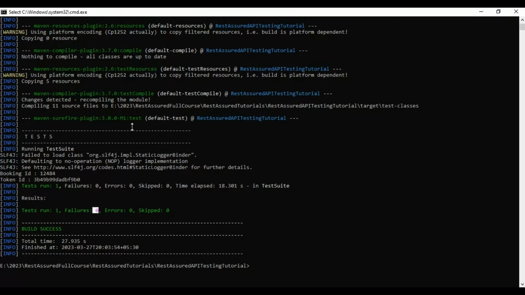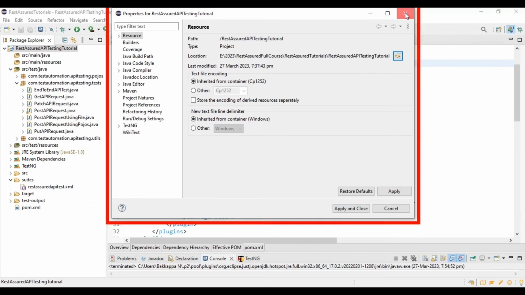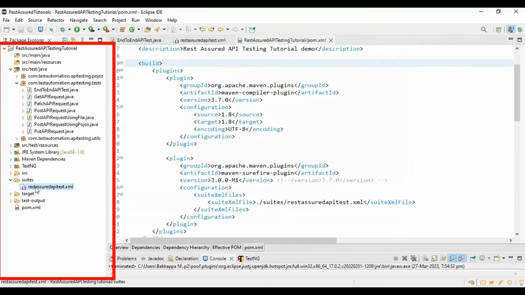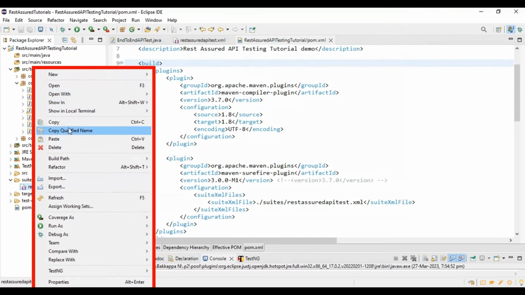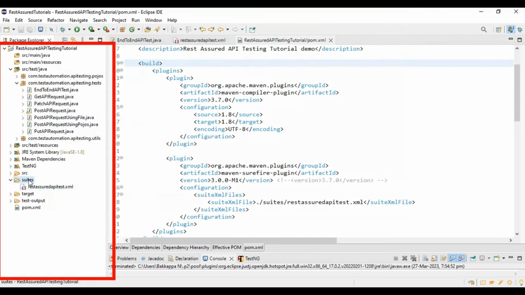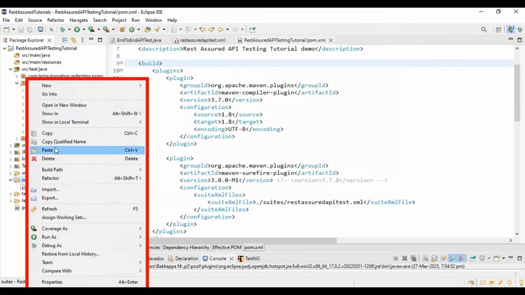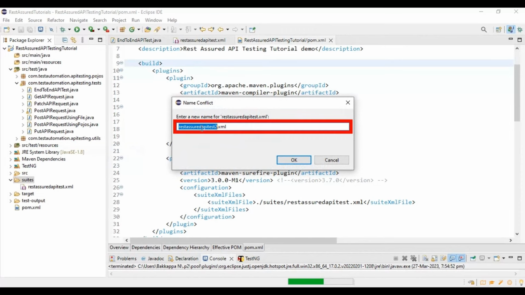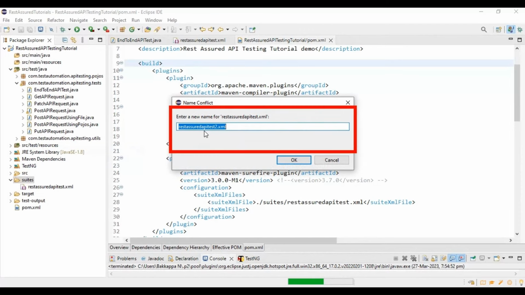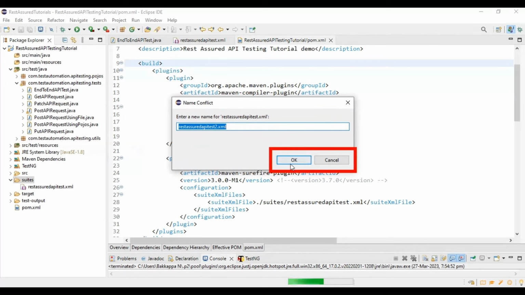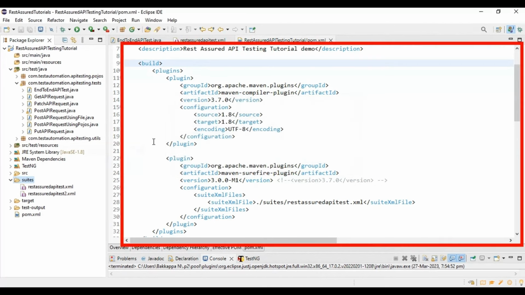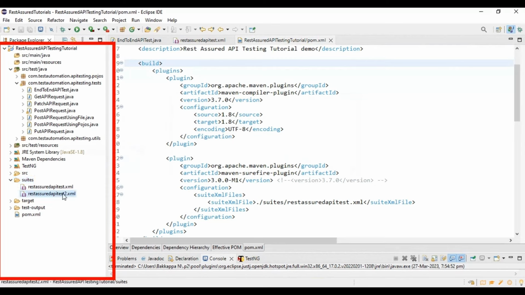So let's create another suite file and we will discuss how to execute the specific suite file from the project. So here what I will do is simply copy the same suite file and paste it inside the suits folder only. Here I'll say paste and the name of the file is rest assured API test 2. So let it be there, it doesn't matter whatever the name, and I will click on OK. So we have another suite file.